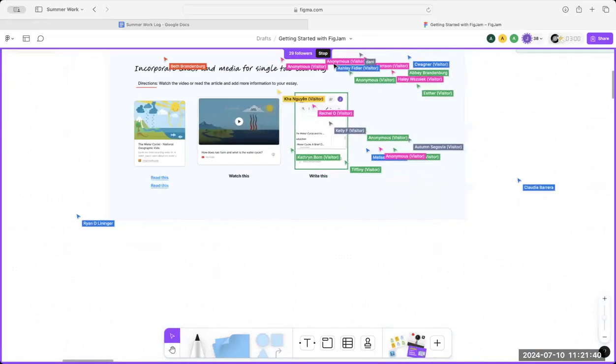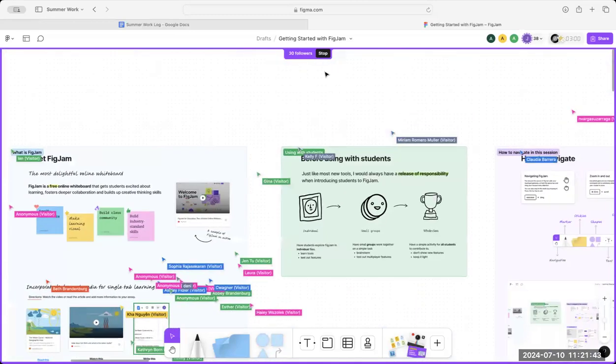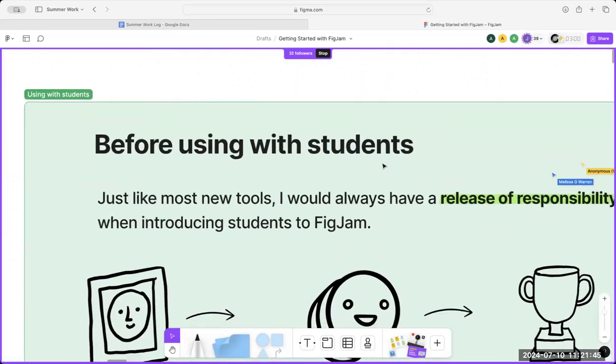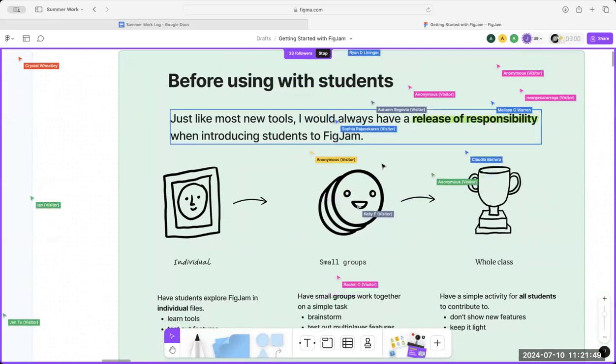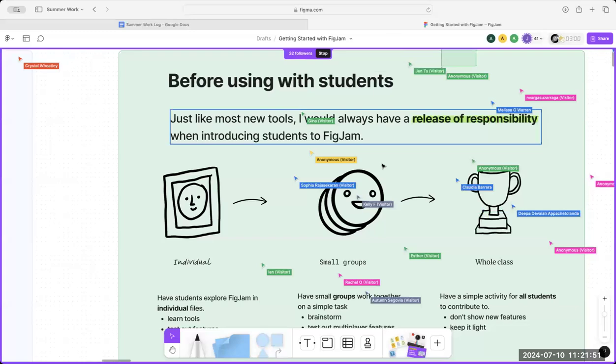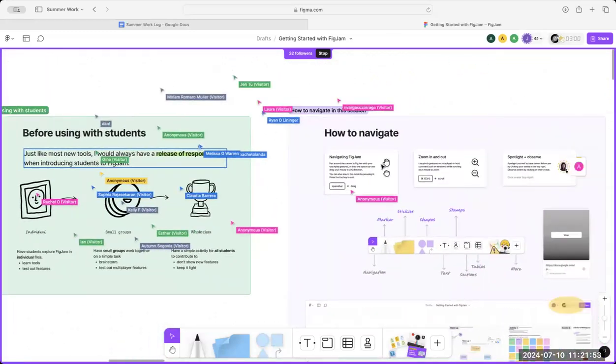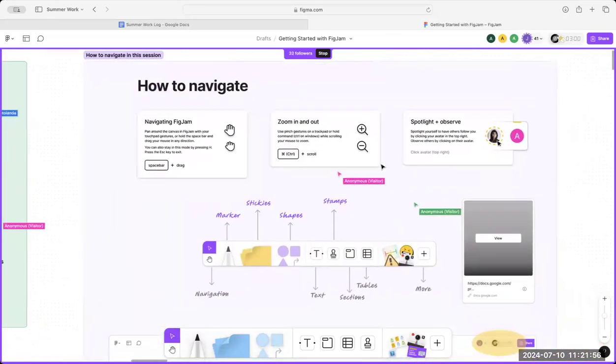So now when I zoom out and if I move over and zoom in on this section, everybody's going to start zooming in with me. So it kind of brings you along with me, unless you move away. I'm going to zoom out. I'm going to zoom in and show how to navigate.